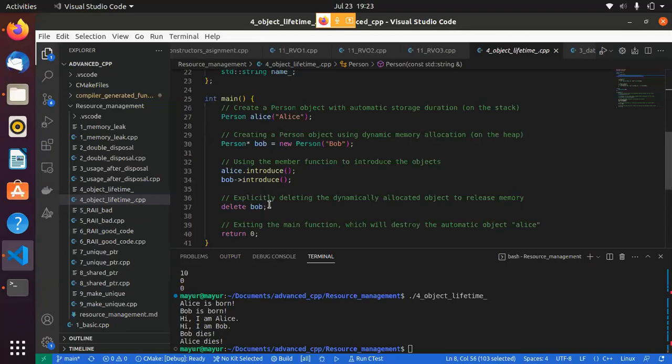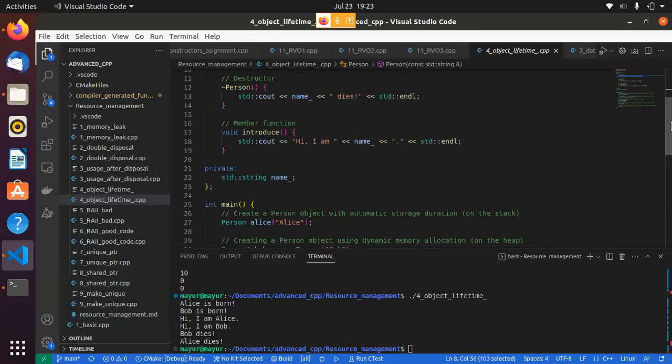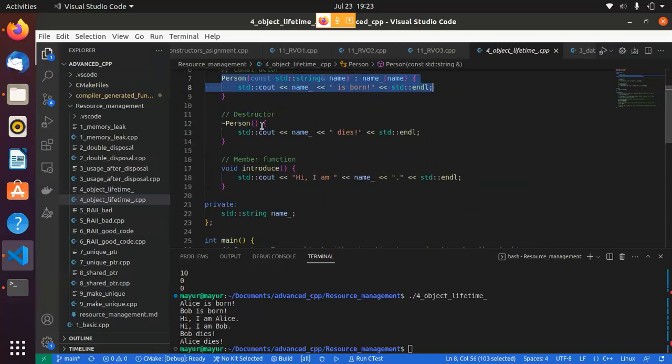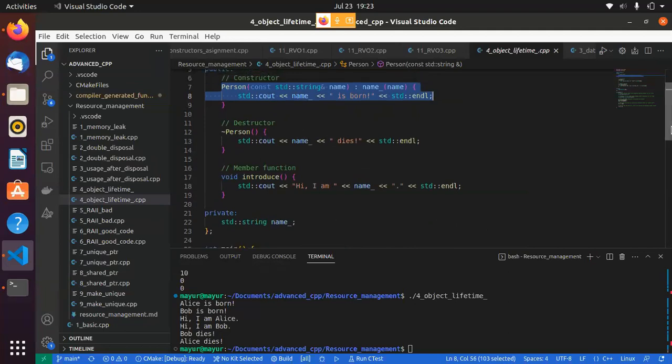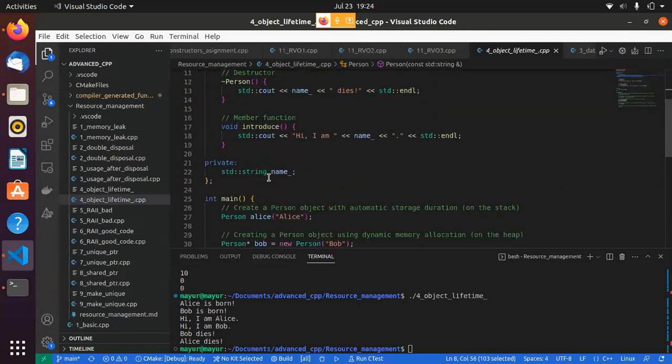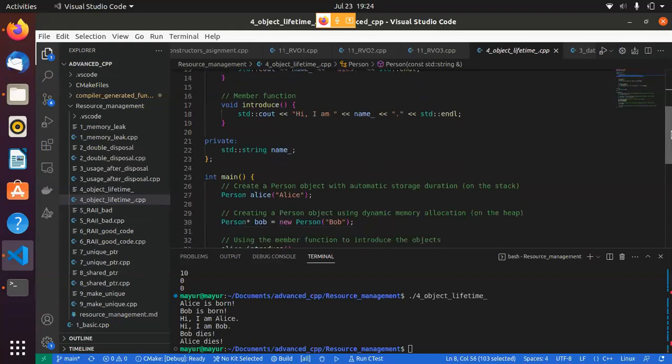Then the destructor would be called, and it goes in reverse order. First of all, it destroys this thing, so Bob dies. Then all the resources that have been allocated are released in reverse order. First the destructor would be called, then the constructor information would be deleted, all the information acquired inside the constructor body. Then the name would be deleted, Bob would be deleted. So that would be the sequence in which it would happen.